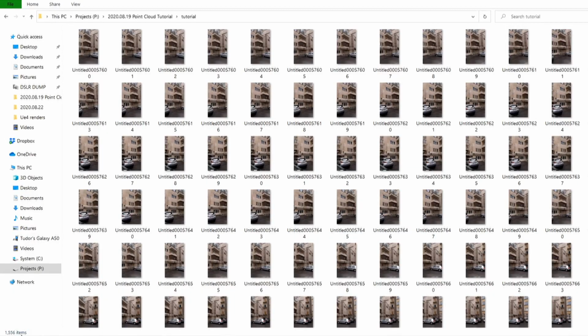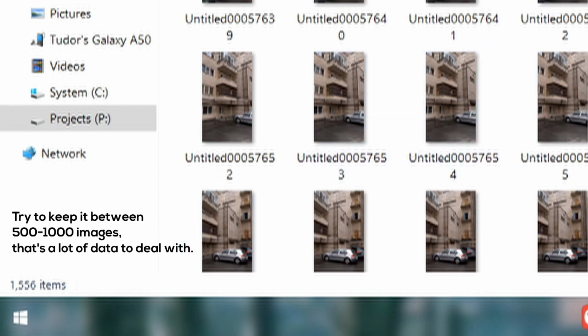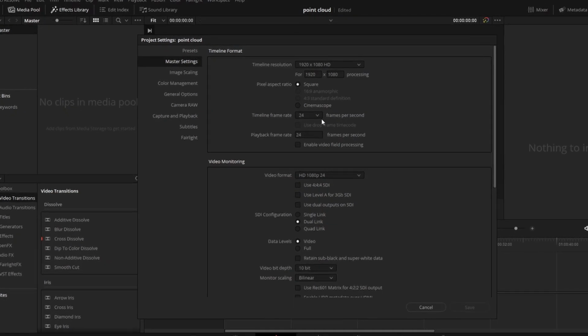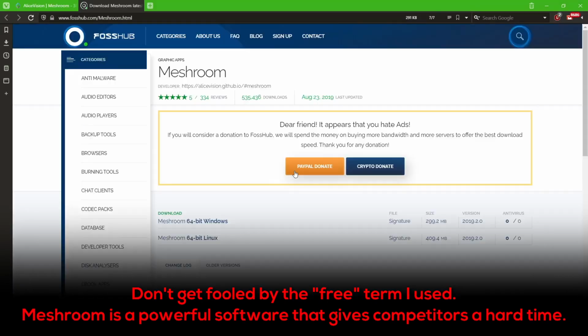Open up the folder where you saved everything and look at the bottom left corner to see how many images you have. If it's above 500 images, this will take a long time to transform into a point cloud. So what you can do is re-render the video at a lower frame rate so we get rid of some frames.